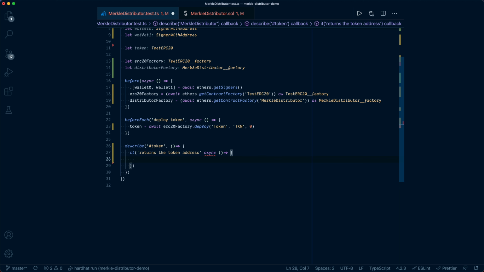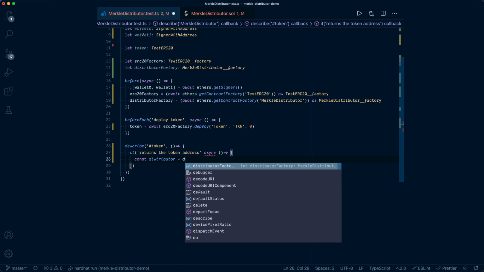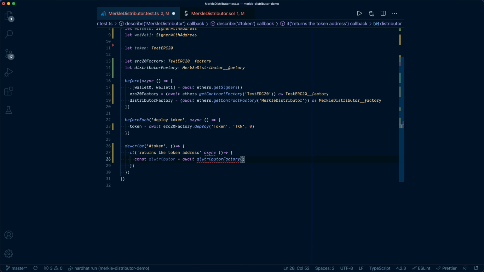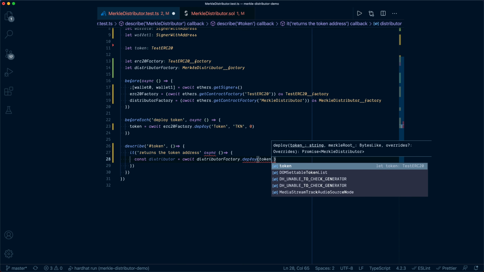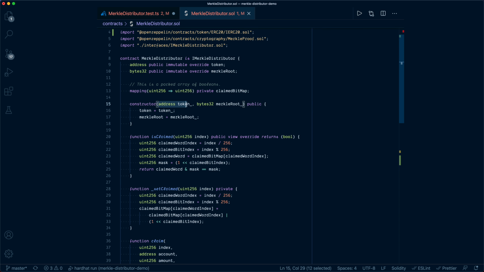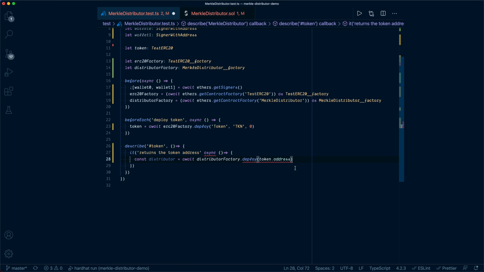And we'll be doing, okay, first of all, we'll be creating a distributor using the distributor. Here we'll be providing distribution deploy. And what we need to provide here is both the token address. If you remember, the two things for the contract are the token address and the Merkle root. And for the Merkle root, we need to provide a hash of the tree.